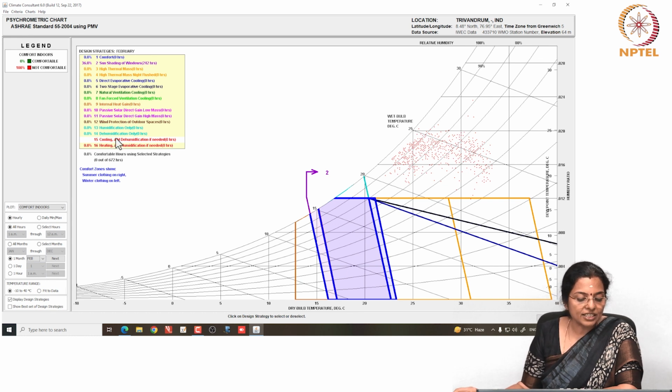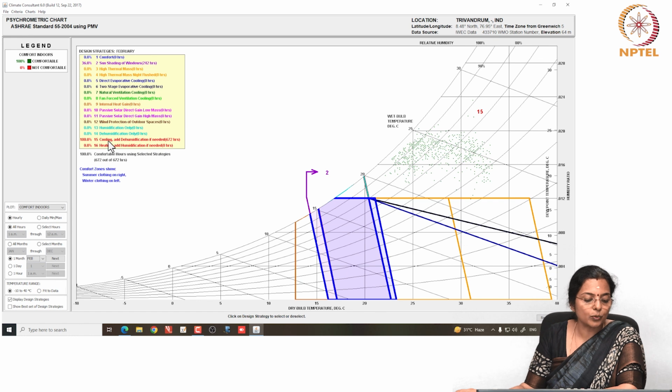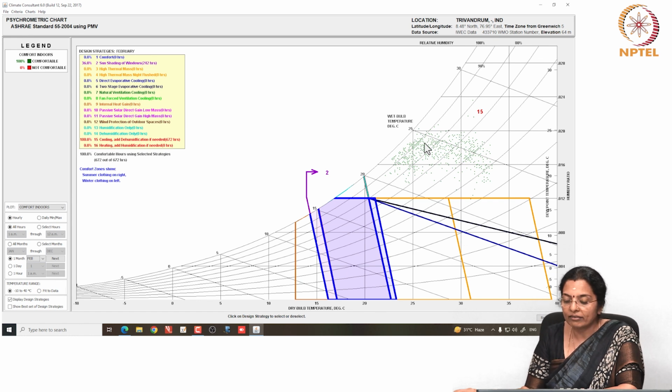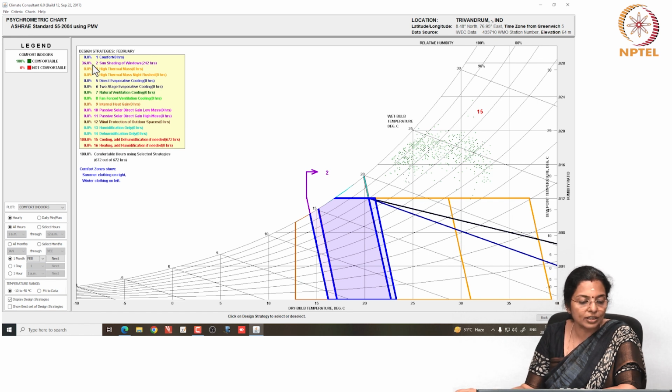None of these strategies work here in February other than using HVAC. So, the whole month you will require HVAC in order to have 100% comfort. So, you see all the red dots have become green dots. Now, what will happen? In March, let us see.